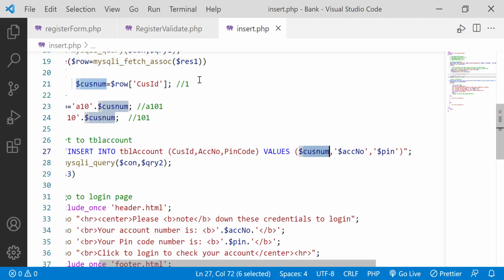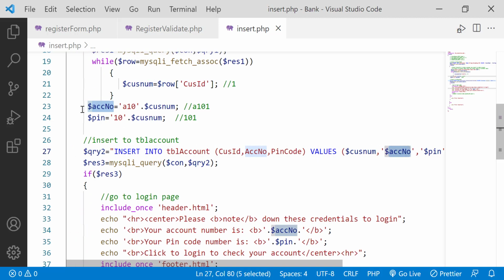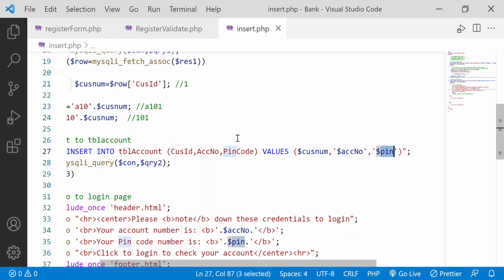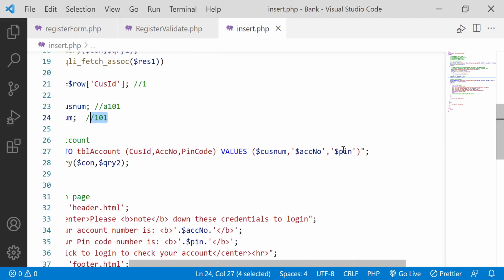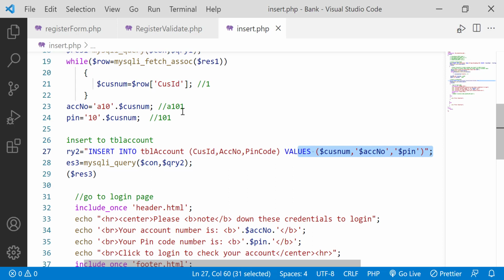So this one, if I have picked up 1 will be inserted, and the account number will be this account, which is generated so that if the customer ID is 1, then it would be A101. Then the PIN, again PIN 101, and the customer ID 1. So this will be inserted initially. Whatever the customer ID is, the value of your account number and PIN code will change accordingly.